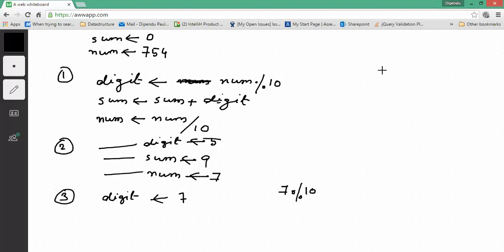So let me write this: 7 when it is divided by 10. So as 7 is smaller than 10, it is not divisible by 10 as such. But if you see that 10 into 0 is 0, right, and the remainder is 7. So that is what would be returned if 7 is divided by 10. So 7 modulo 10 would return 7, and that is what we would store in digit.